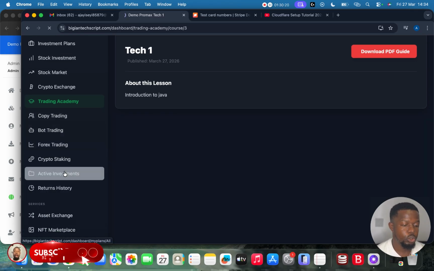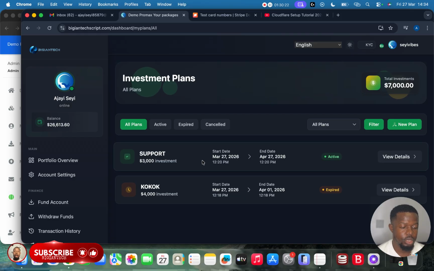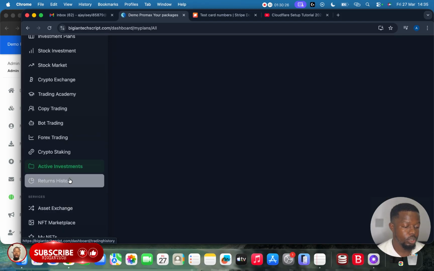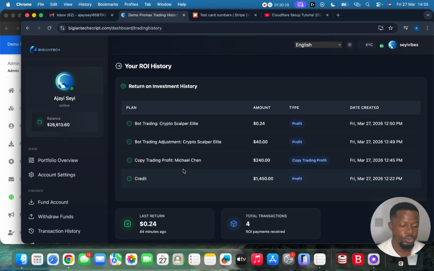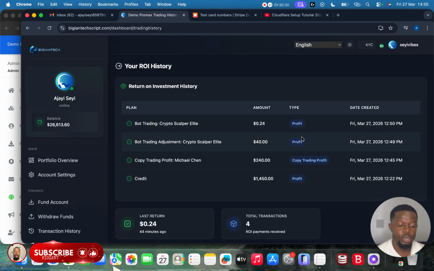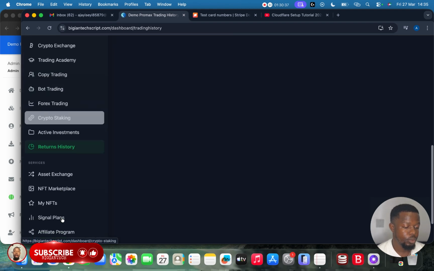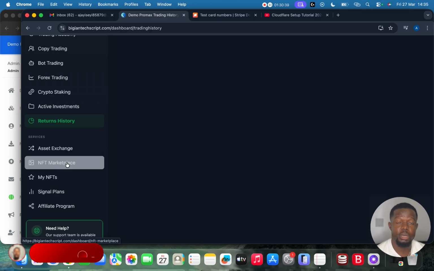So users can also come to active investments. They're able to see all their investments and expired ones. So users can also go to returns history to see their returns and profits. All those profits we were adding, you're able to see them here. This is good. Now what next is we have the NFT Marketplace.